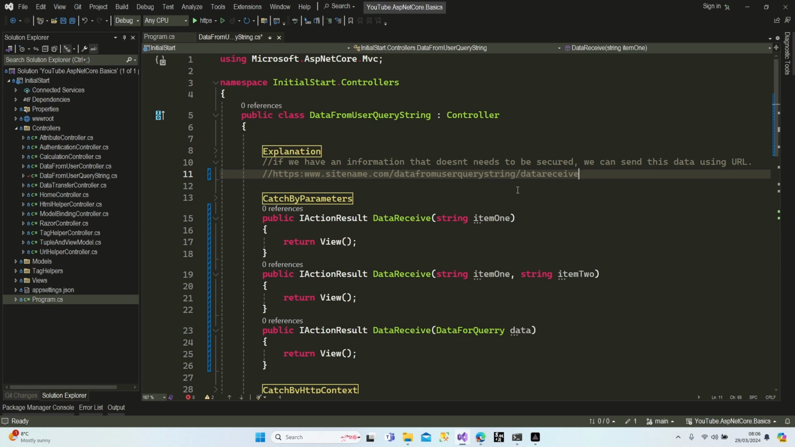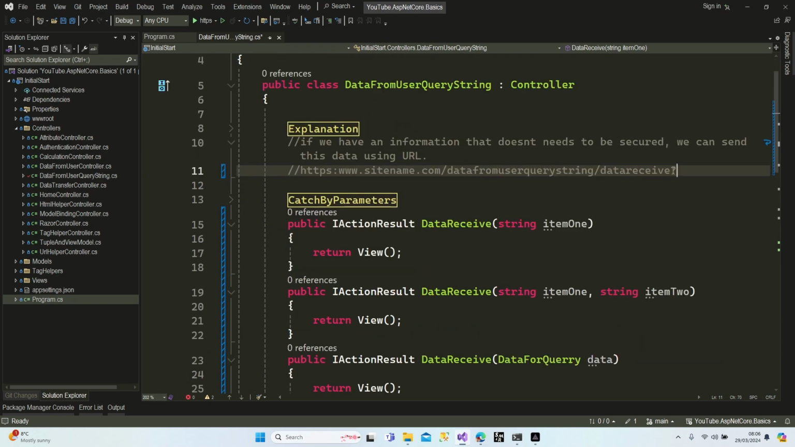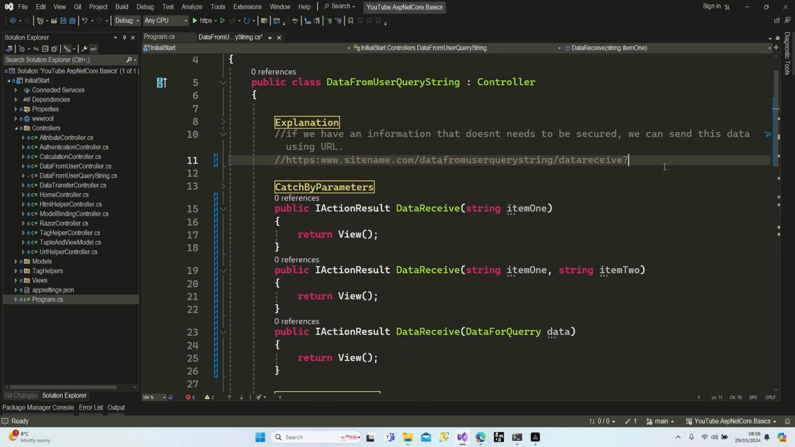So to send data using query string, first of all you need to type your route. Then once you decide which action method you're going to use, add a question mark. Okay, and now your query string is going to be initialized after this question mark, actually with this question mark. Okay, let's send our item1, which is the parameter name, equal, it's going to be 5. All right, let's send the first item.